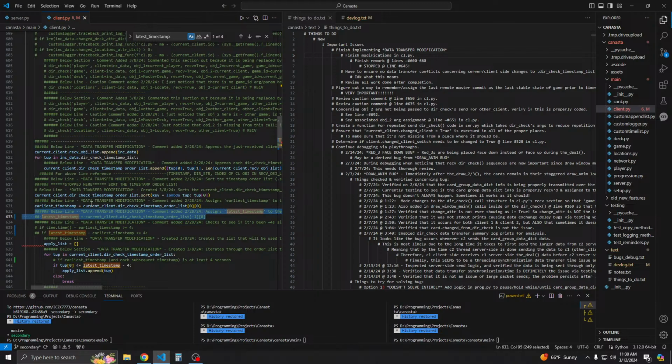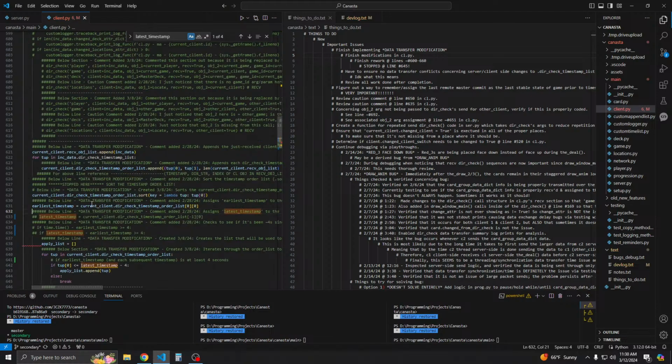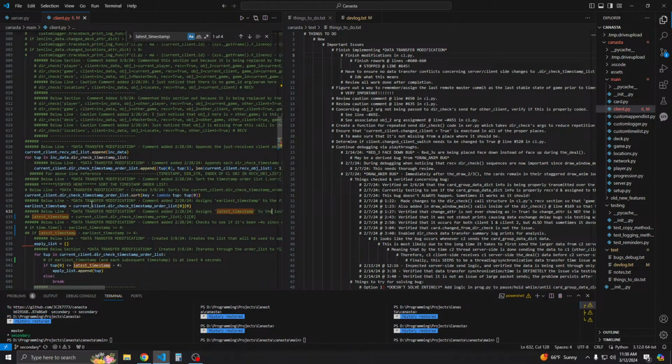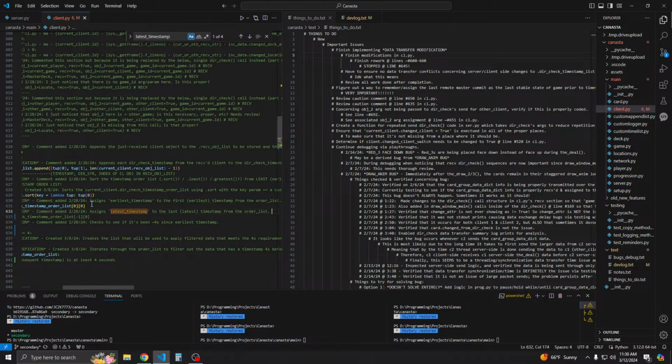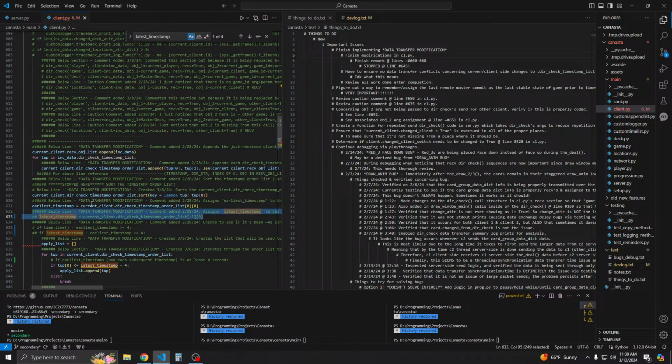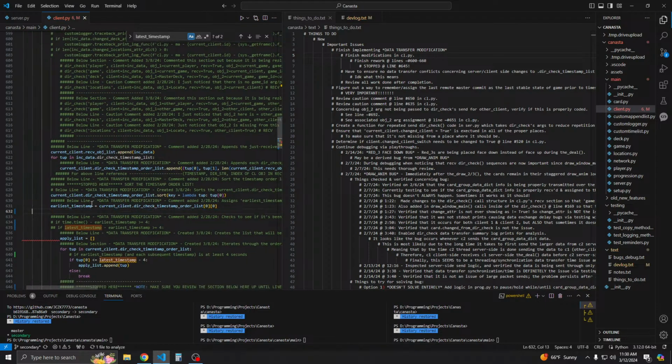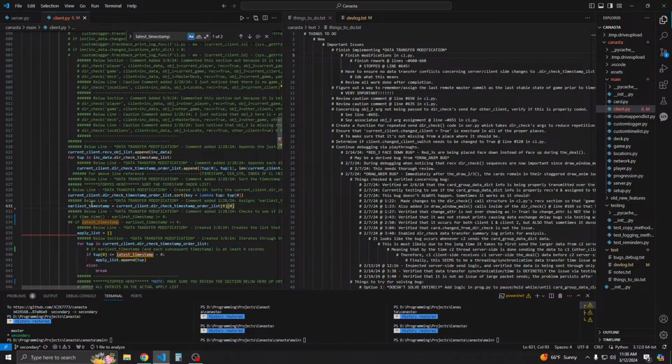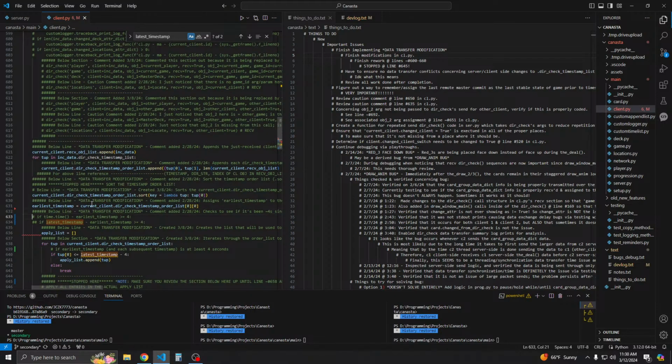Yeah, so I am a little slow, but I don't believe that we do need the latest timestamp at all. So I'm just going to nix it. So we'll say, what's this? Assigns latest timestamp to the last latest timestamp from the order list. So that's gone. So there goes possible bugs and a more clear line of thought.